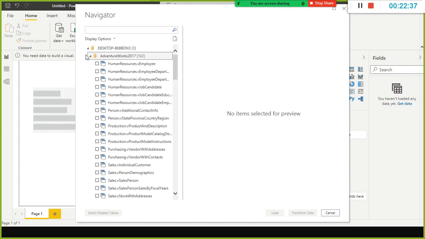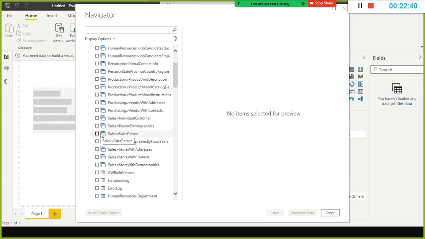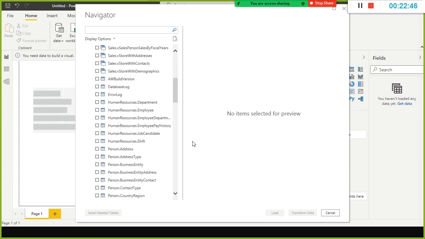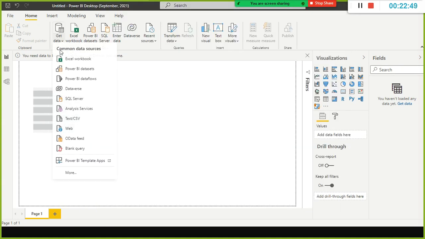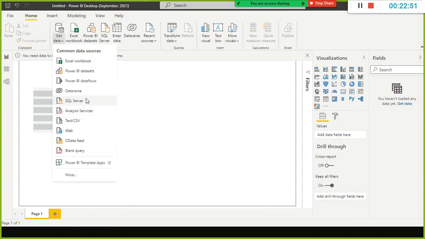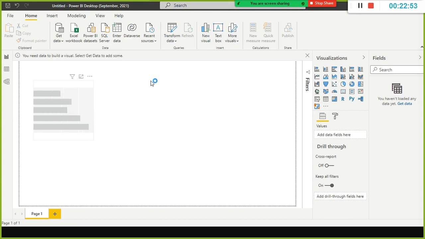So what is the difference between direct and import? So we have two options. One is direct and import, right? So now I can go ahead and select whichever table that I needed. I can select it. But the question here is, they will ask you in the interview, okay, so when will you use direct query? When will you use import?